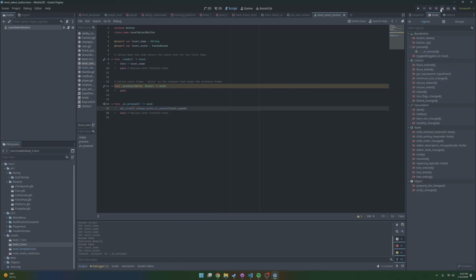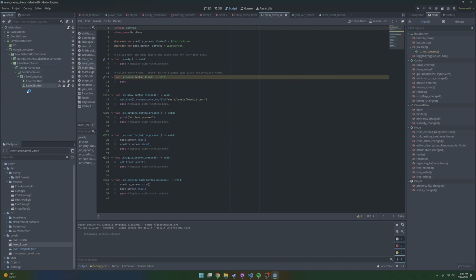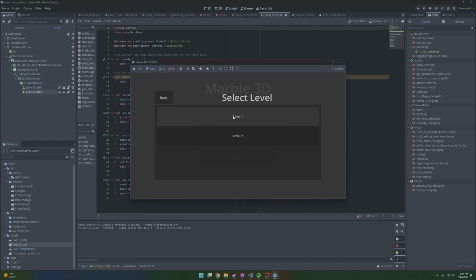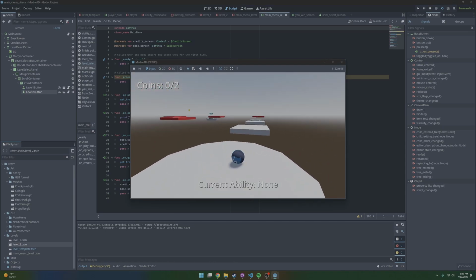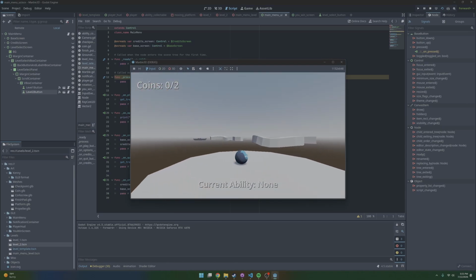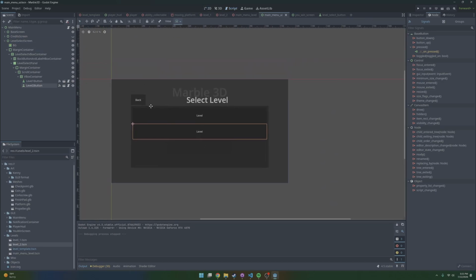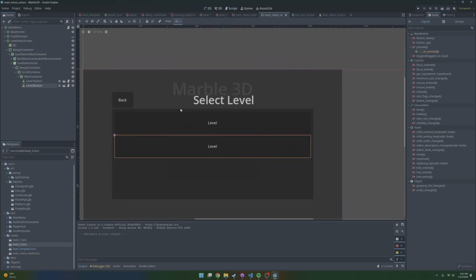So there we go. Now if we go ahead and try out our main menu with our level select buttons in it, we can click on one, and boom, it'll send us to the level that we want. To organize things, we need to do a couple more things actually, and that's hook our back button and level select button itself in the main menu.